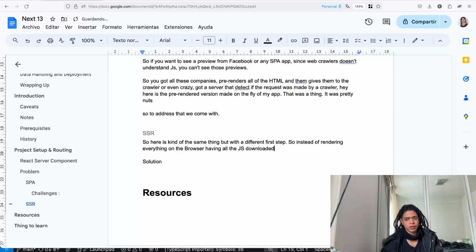The initial render of that page or that component happens on the server. So we're going to take that component, render it to HTML, send that HTML to the browser. Server-side is kind of the same thing with a different first step. Instead of rendering everything on the browser and having to download all the JavaScript, the initial render happens on the server.